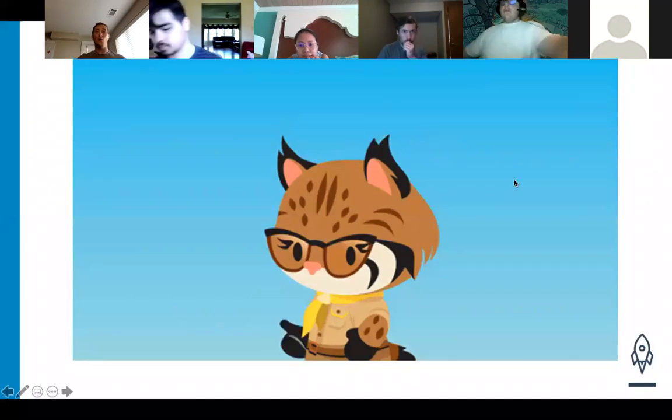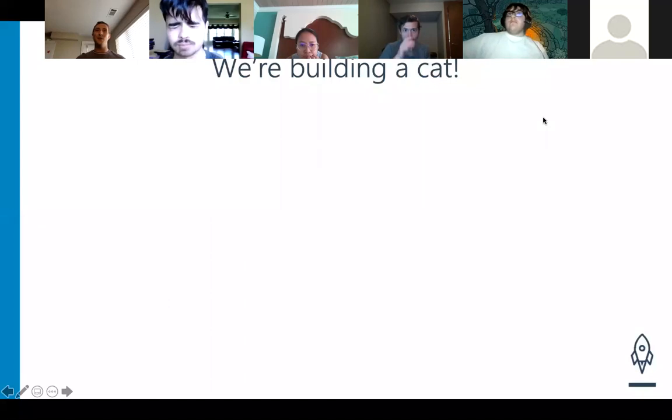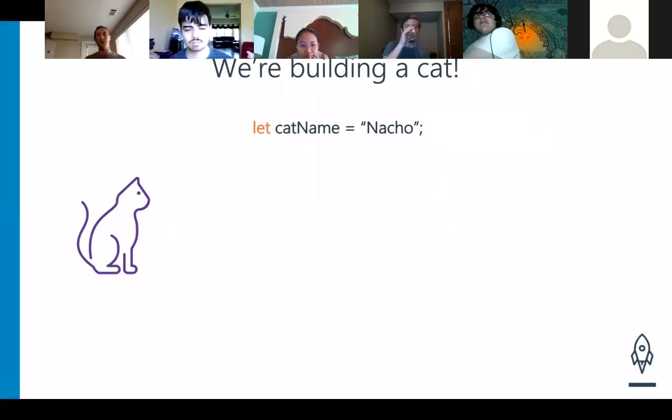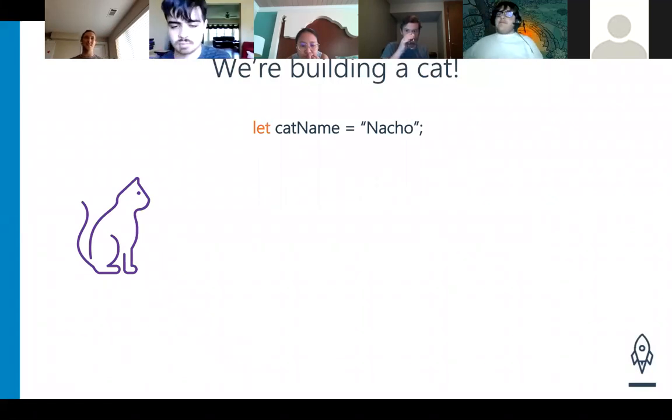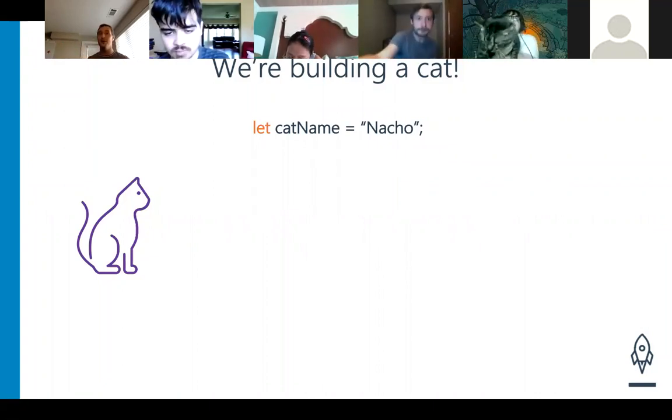So let's start with a very, very complicated task. Let's build a cat. We're going to bring in our cat Nacho that we just talked about in those past examples, and we're going to add a few extra things to this Nacho here. I think if I ever had a cat, which has to act like a dog, it would definitely be Nacho. So we're going to name it Nacho here for this example.